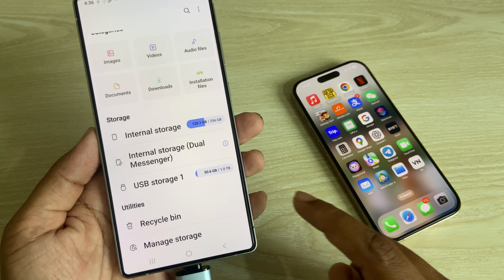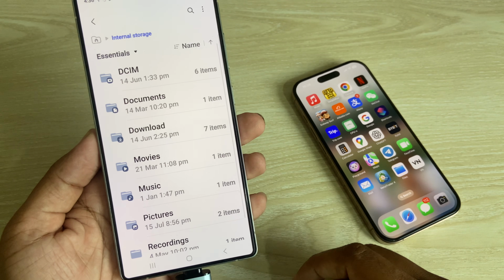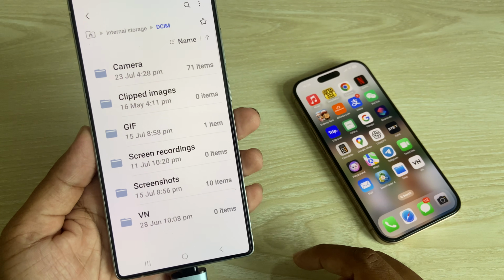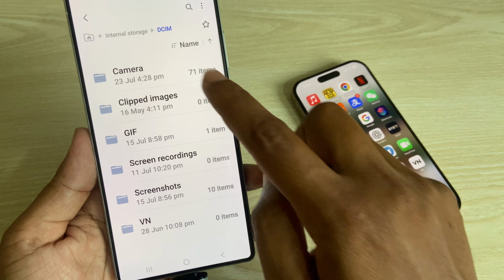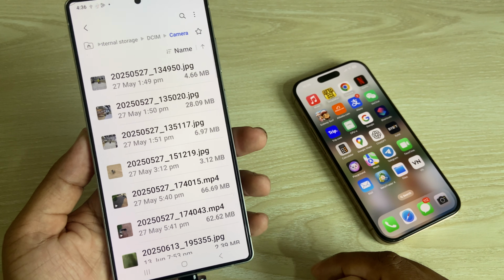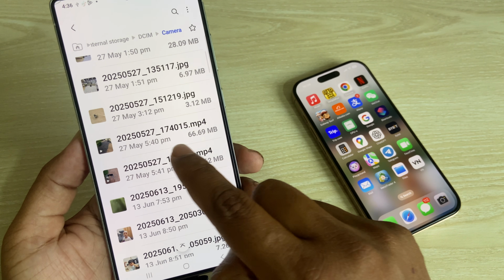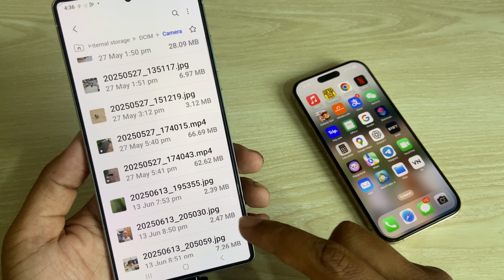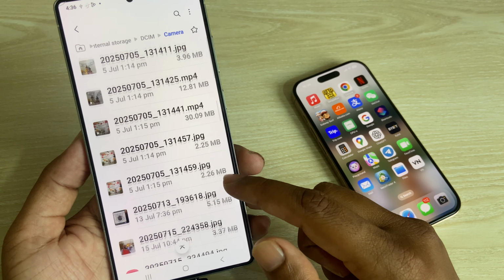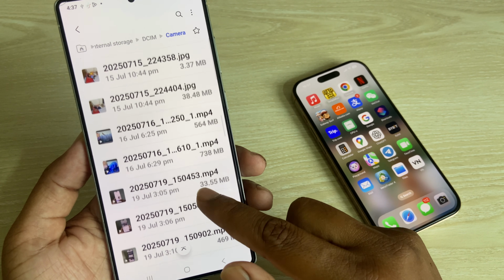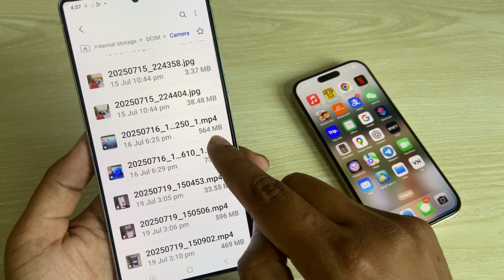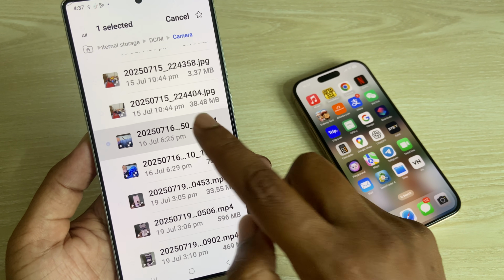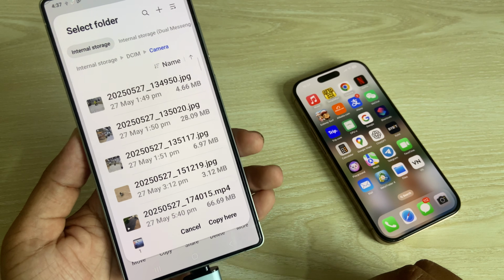Once you open file, then you can see internal store, and under DCIM you can see all of your video or photos files. For example, this video is 66.69 MB, or you can transfer a big file as well. This is 564 MB. Press and hold, then press on copy.